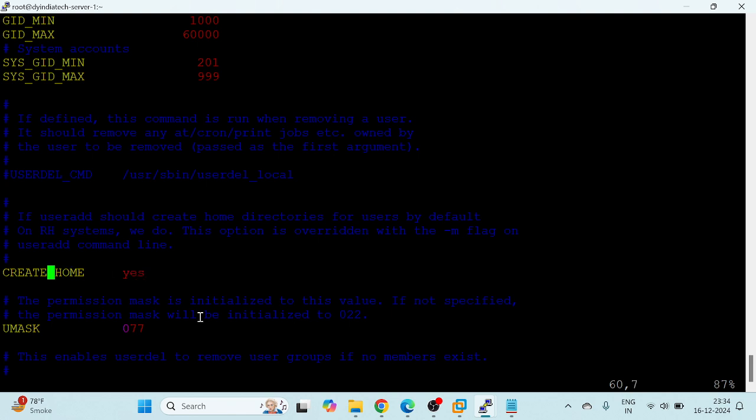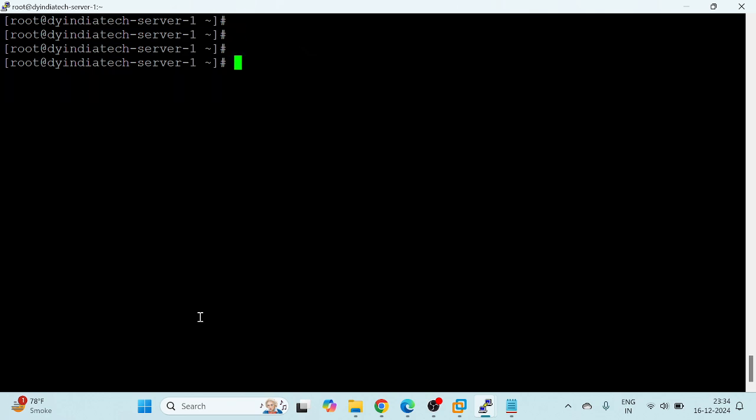There is one option: if you don't want to create a home directory by default, you have to put no here. When the user is created, the permission would be 700 because umask is set to 077. The information is there.